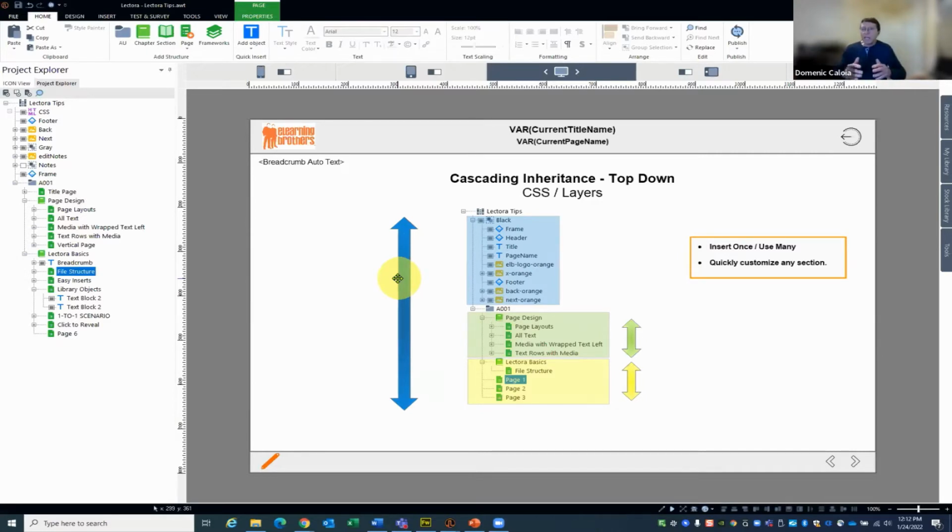And when I say page, if you're using Storyline, think of slide. It's an area of content. You would click the next button to go to the next slide. Here, you would click the next button to go to the next page. So everything I put in the top is automatically going to be replicated and inherited on all the pages below.